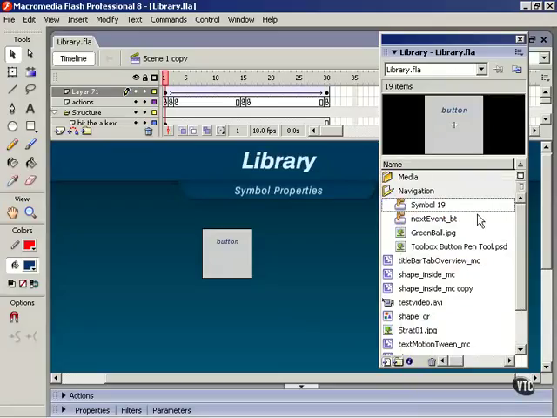Now, we can have a few different item types in the library, and properties for some of these different types are a little bit different. So, in this lesson, we're going to look at properties for graphic, button, and movie clip symbols. The properties for these three types are all the same.